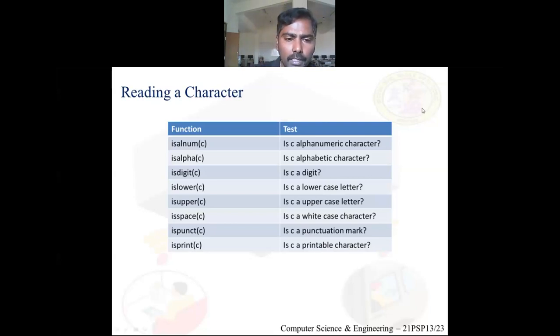Suppose I might have entered the space key. Its ASCII value might be stored in the memory location. To check whether that's a space key, I can go for the isspace function. ispunct checks whether the character is a punctuation mark. isprint is very important. On your keyboard there are some characters which are not printable.